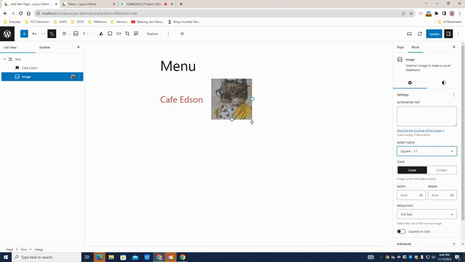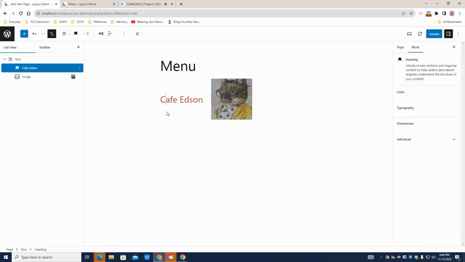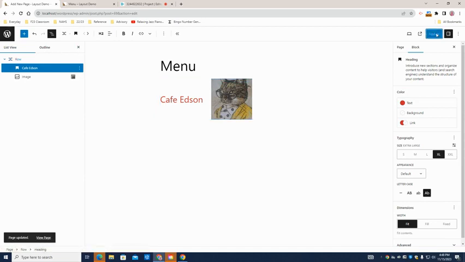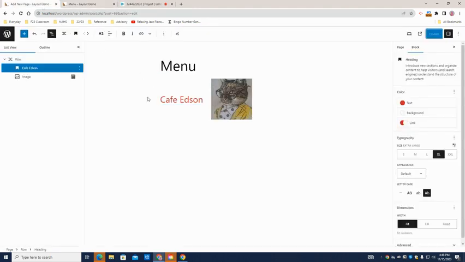So that's what I'm going to be doing with this. All right, that looks good. Let's just update that and see how that looks. Okay, so that's my cafe. I have my little logo. I have my name, however I want that. If you wanted to, you could put another image on this side if you have two images.